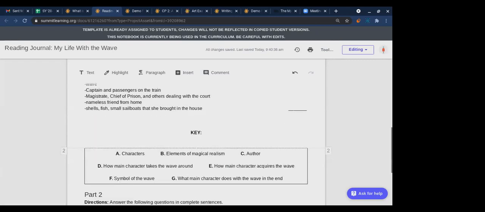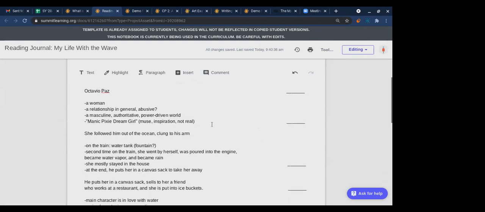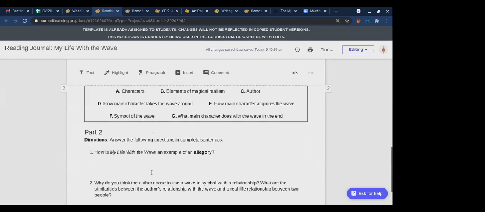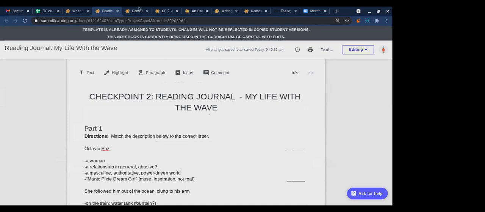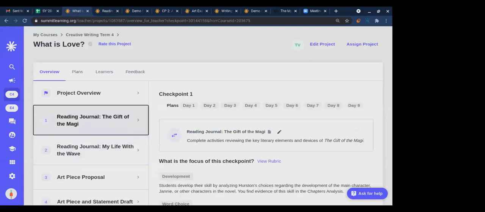All right. So first part, you're just matching these, put the letter on the line. Second part, just answering these open-ended questions, all of which we talked about in class. And for checkpoints 1 and 2, there again are a few class recordings on YouTube where I go over the story, go over how to do some of the checkpoint, provide examples.